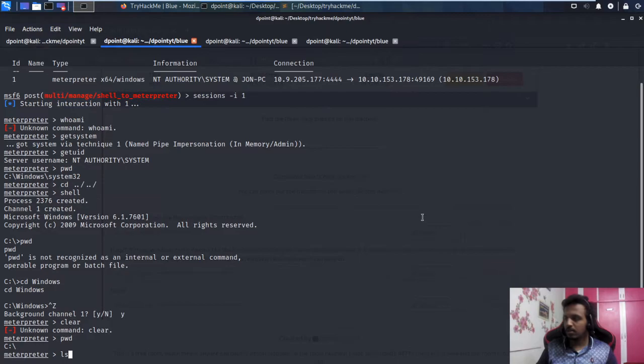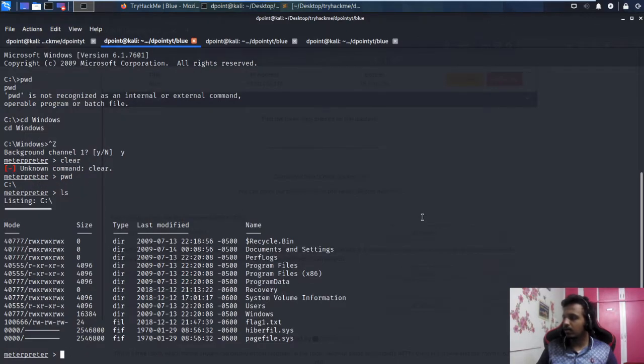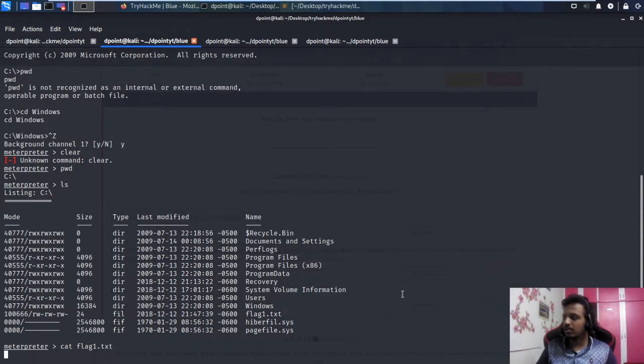Okay, so let's do ls. Now here I see something called flag1.txt. Now simply use Linux commands. Again, stick to Linux when we have the opportunity, just make use of it. So flag1.txt, I got the first machine. I mean, access the machine.